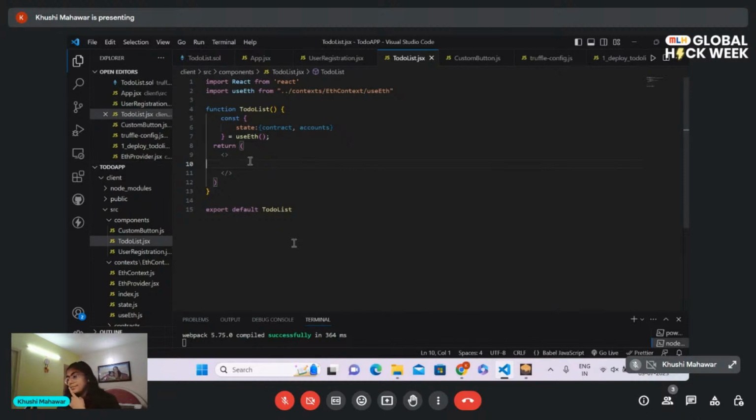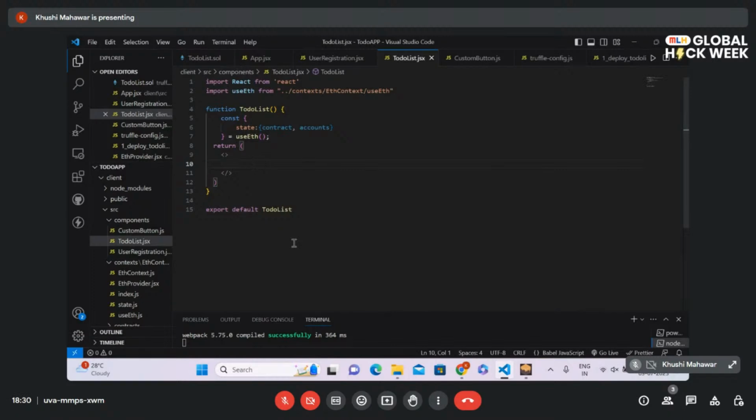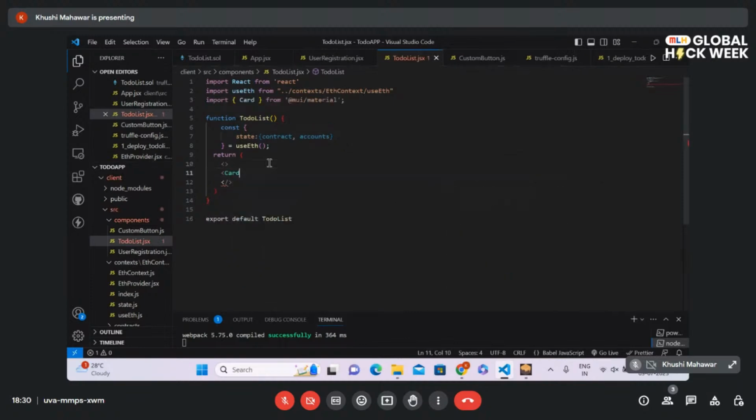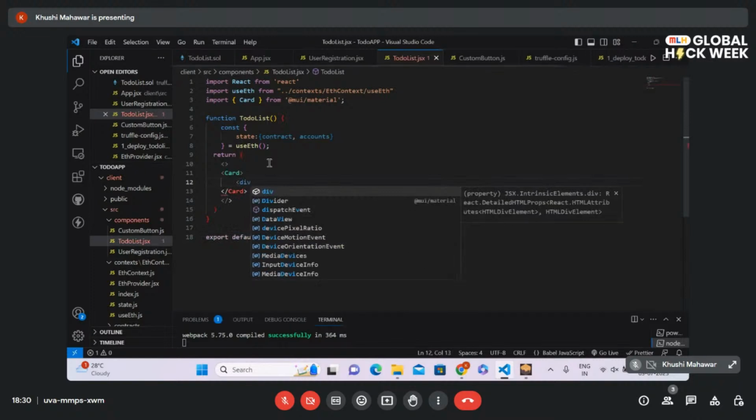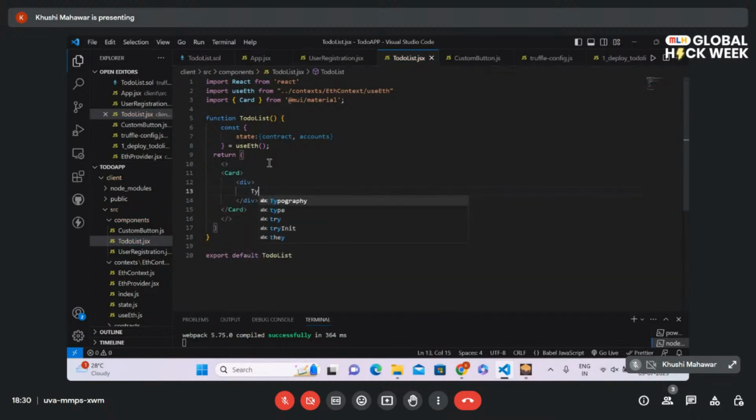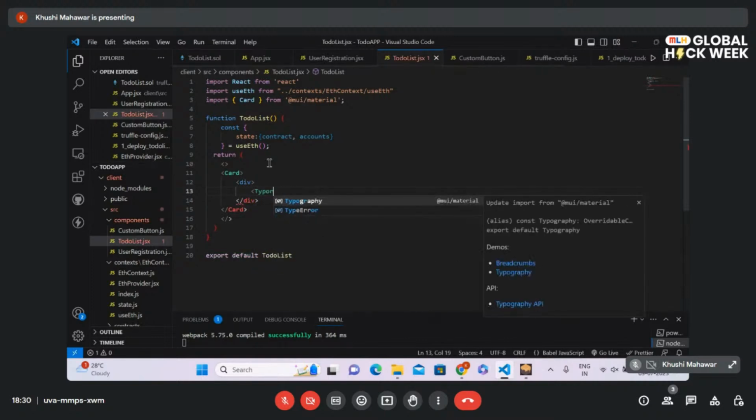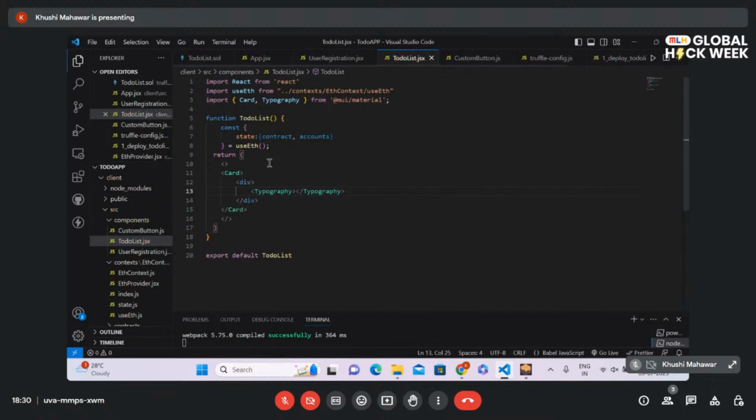So let us create a card. Inside that, first of all, give a heading, and then create a table for the tasks. So I am creating a card, calling the card component from MUI. Done that. Now using div as a wrapper to add my title. I'm using typography for adding the title. The title should be your to-do list.